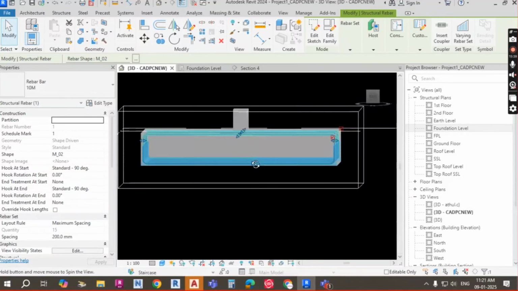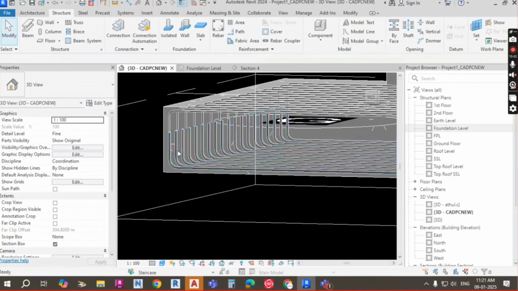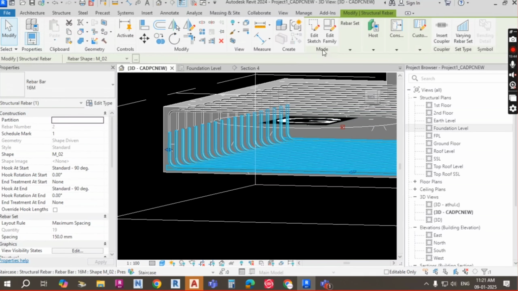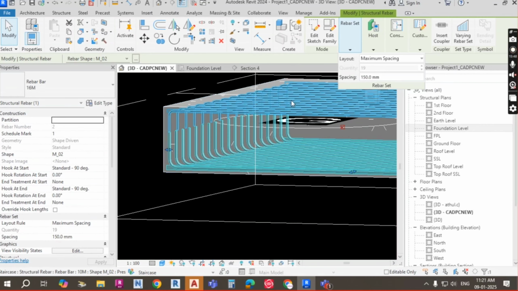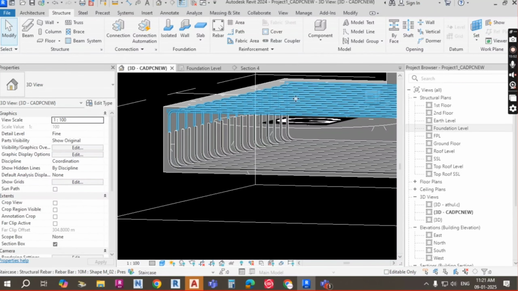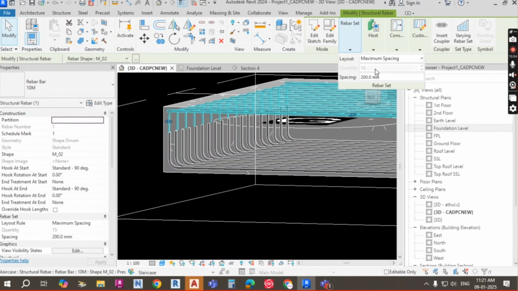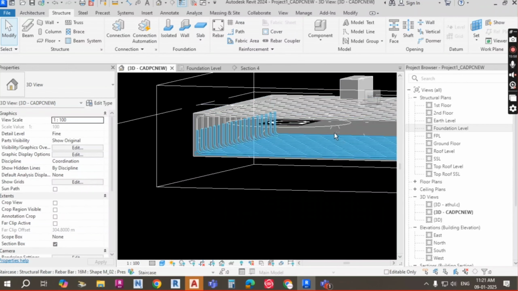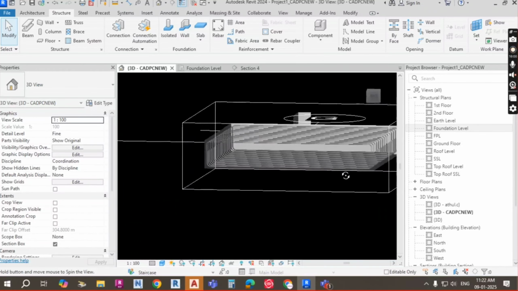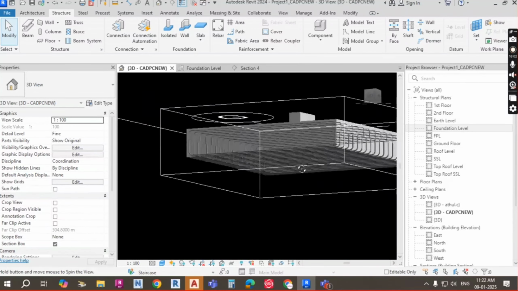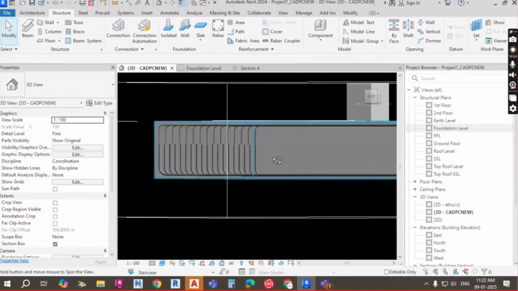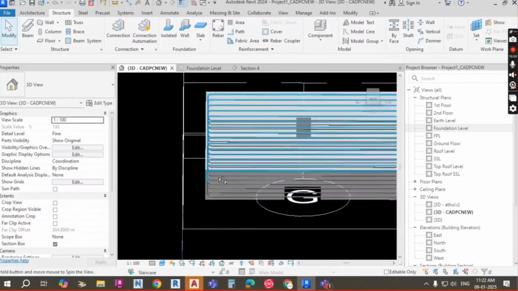And for the bottom, if you click the bottom, there will be 19 bars, because for the bottom we have given a spacing of 150, and for the top we have given a spacing of 200, with 15 as the count. So now you can see the footing rebar has come like that. This is top, this is front. So only one side has been done.